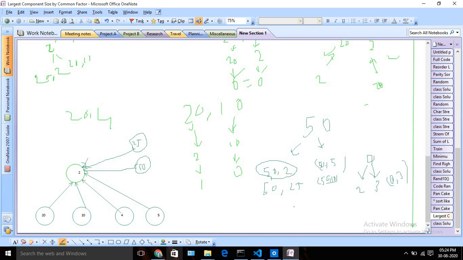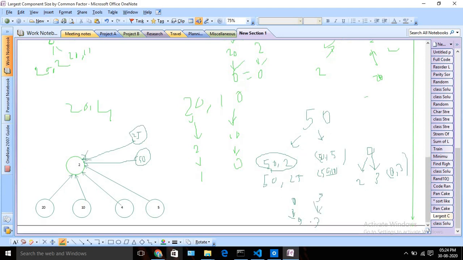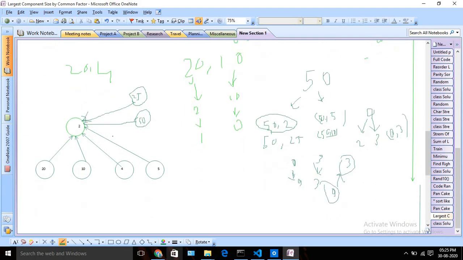So again I will check the parent of 9. The parent of 9 is 9 itself, and the parent of 3 is 3 itself. In this case both have the same rank, so we can take any one of them. So probably we can make 3 the root node and 9 will point to it. Okay, cool. Now we will move further. We are done with 9 and 3. Since 3 has become the absolute parent of 9, its rank will become 1.